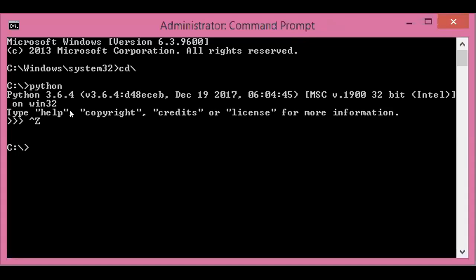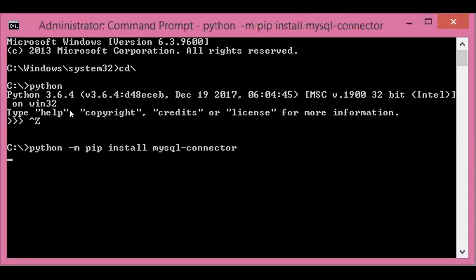Then after that, we have to install MySQL connector. For installing MySQL connector, we have to type python -m pip install mysql-connector. Then we will press enter. It will install MySQL connector.